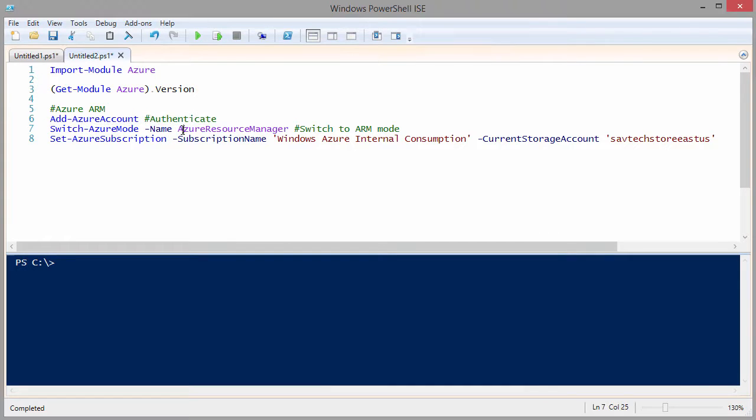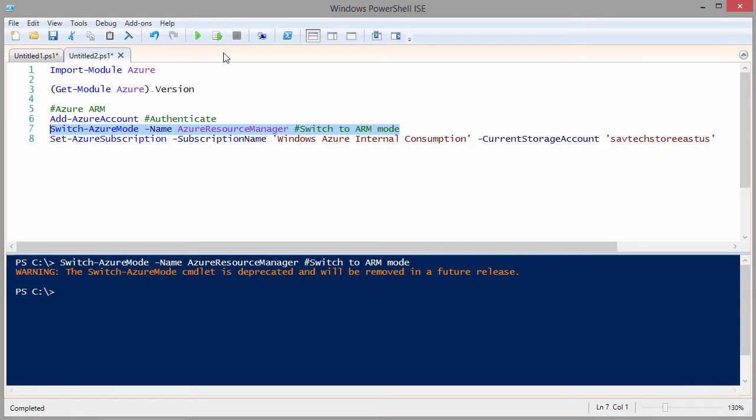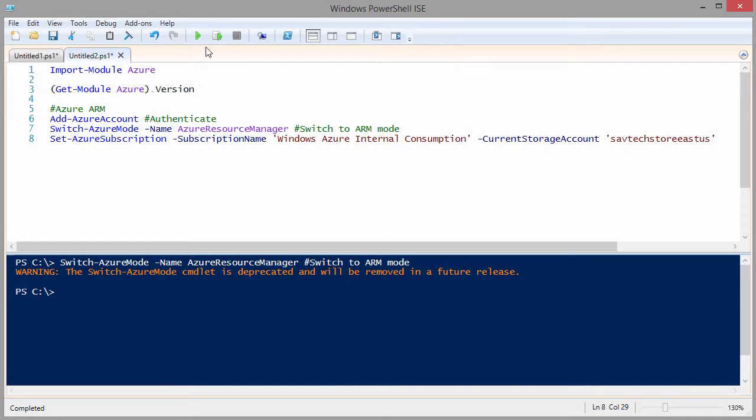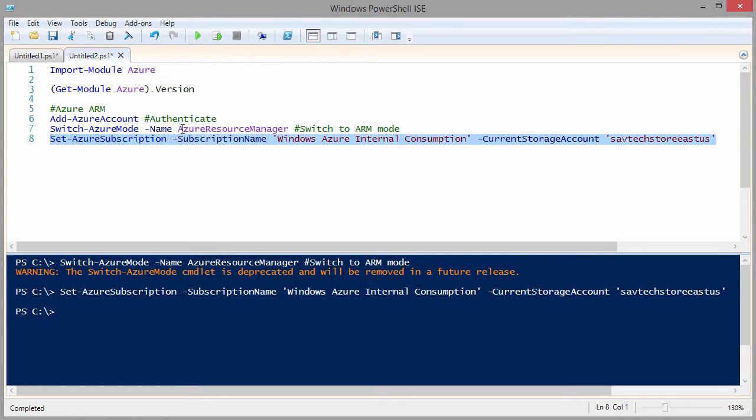Now I would actually go and switch the mode, so I have to do this. I'm going to switch the mode to Azure Resource Manager. This is actually a new warning. And basically this is all around that the Azure Service Manager is being deprecated. And so that functionality will be moving actually away. So you will just use the Azure Resource Manager. So you won't have to do this at some point in the future. I can go ahead and set my subscription just as you would do, nothing special.